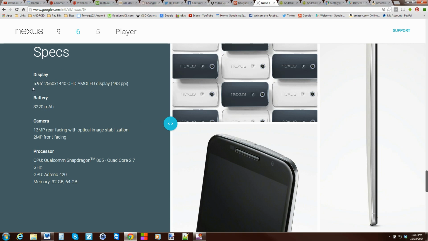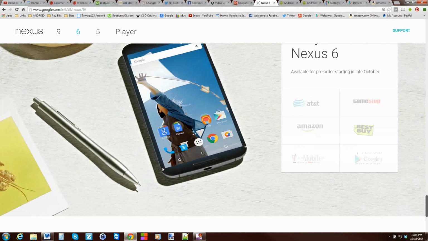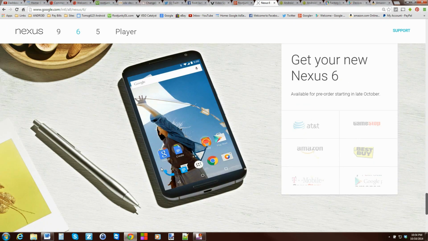So we're going to be running... This thing's got a 5.96-inch screen, quad HD. This thing's wicked. It's got a PPI of 493. Battery, you can see right there, megapixel cameras, and then you're running the Snapdragon 805 quad-core at 2.7 gigahertz. And you can get in 32 gig or 64 gig internal memory. So that's pretty sweet.